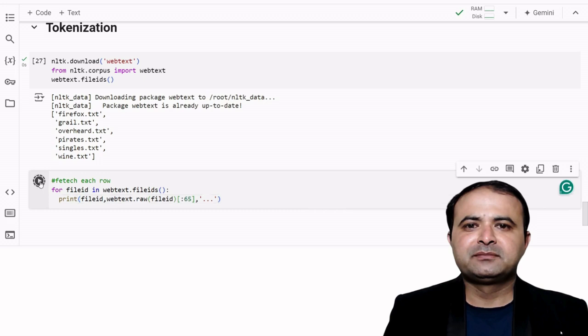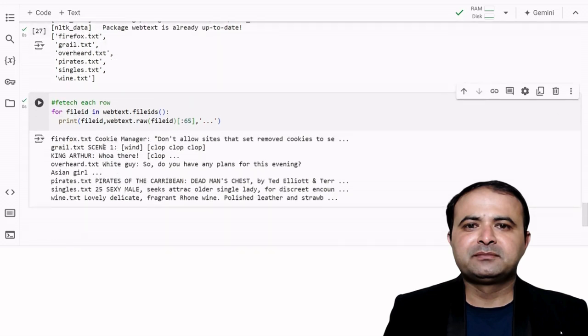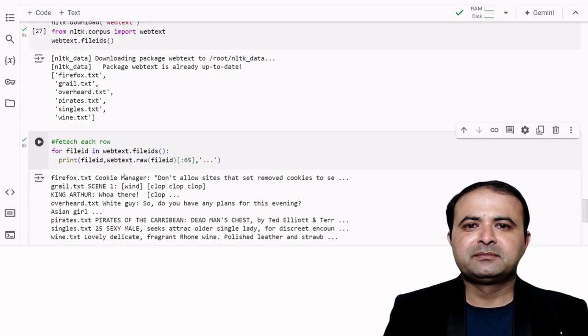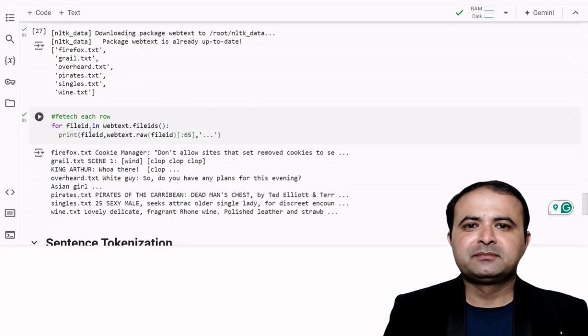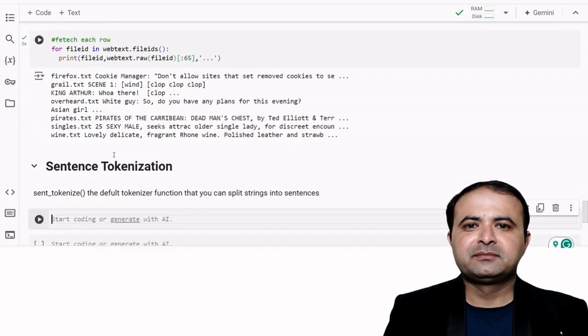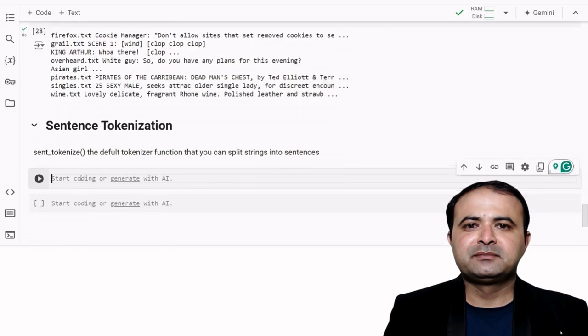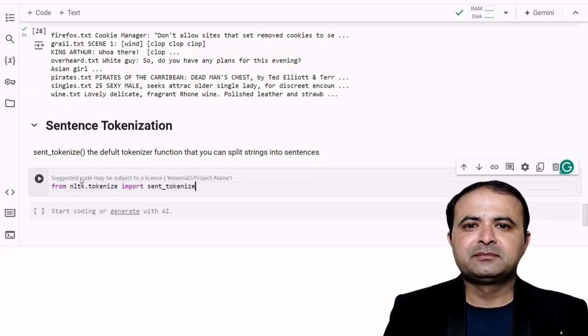And now you can see there are so many data sets, like Firefox cookies manager. So now you can see after fetching this data, webtext, I want to tokenize the sentences. So for the sentences, I want to import from NLTK the sent_tokenize, and also the word_tokenize.